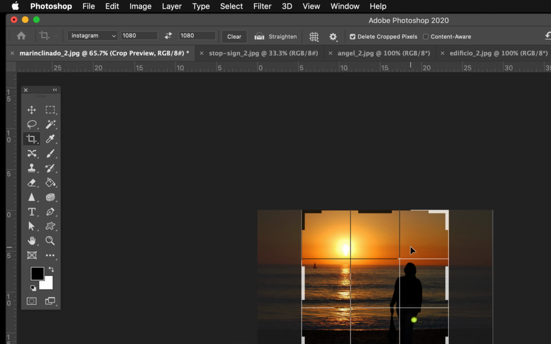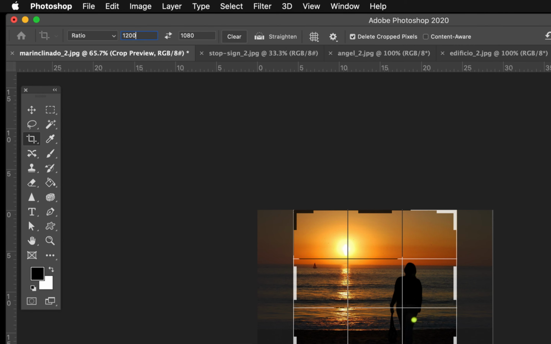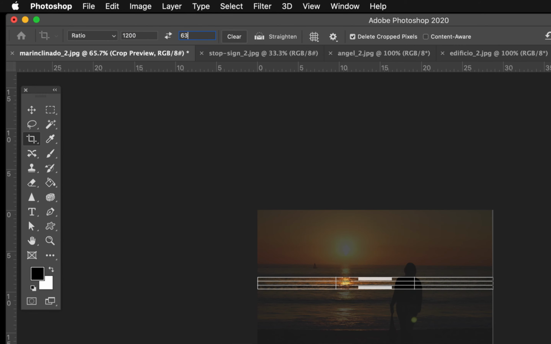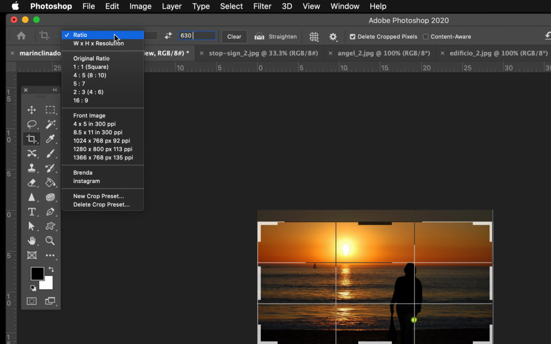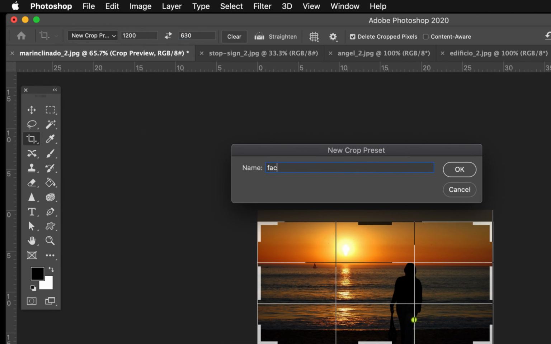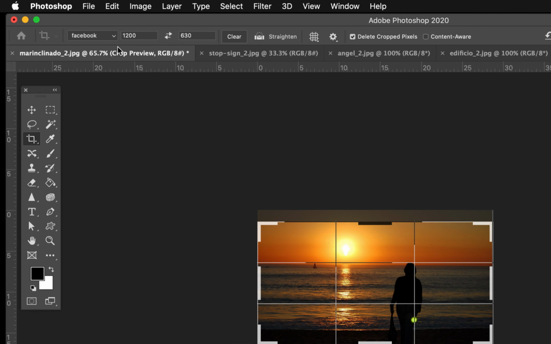Now, what about Facebook? If you're going to do a post for Facebook, the size for Facebook is 1200 by 630 pixels, okay? As you can see right now. Now, you come to the top menu, you're going to put New Crop Preset and write down Facebook. And as this is the final number that I just have written, it is going to be saved like this.